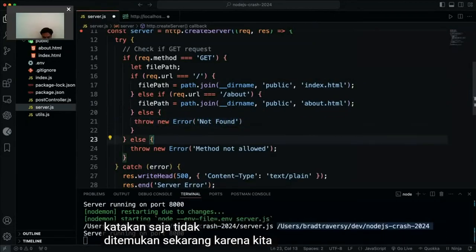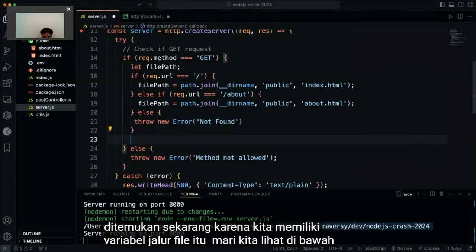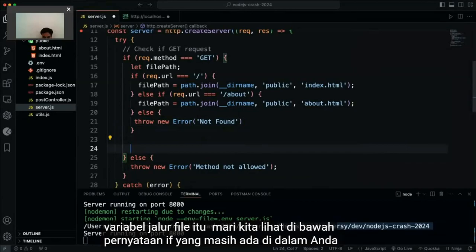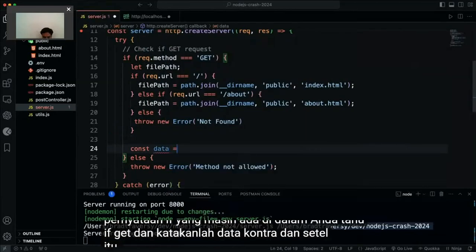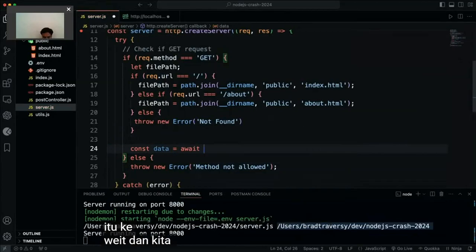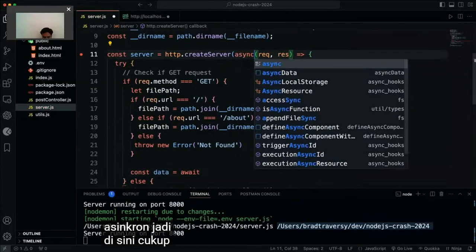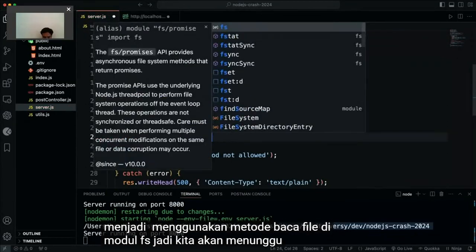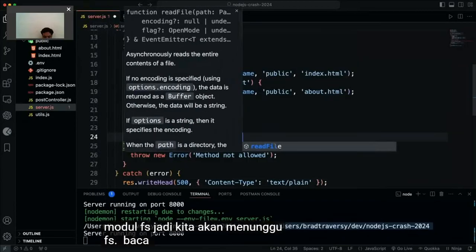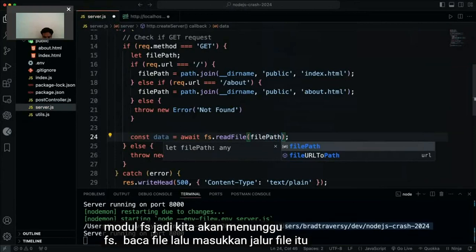All right, now since we have that file path variable, let's go under the if statement, still within the if GET, and let's say const data and set that to await. And we do have to make this asynchronous, so up here, just put in async. I'm going to be using the readFile method on the fs module. So we're going to await fs.readFile, and then pass in that file path.